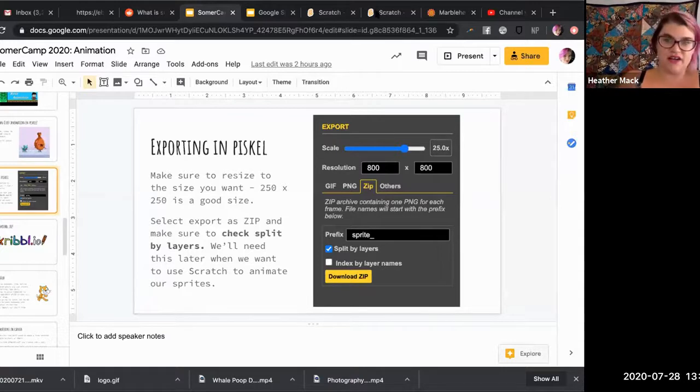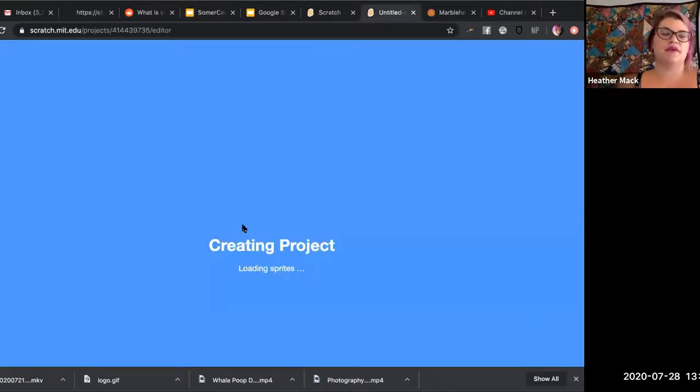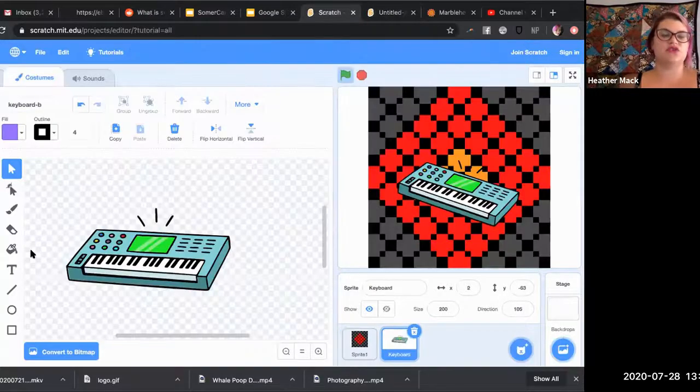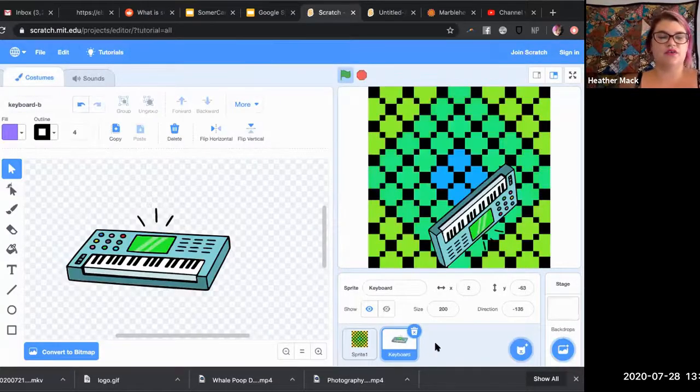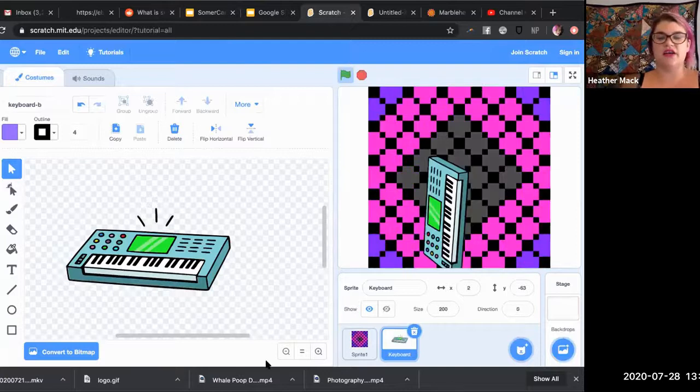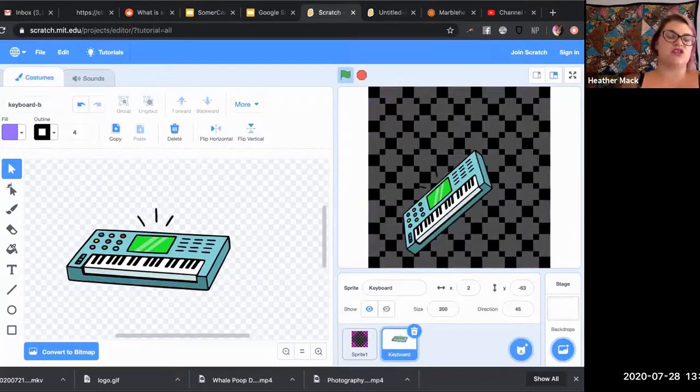And then in Scratch, you go to a new sprite. So you can just click choose a costume.